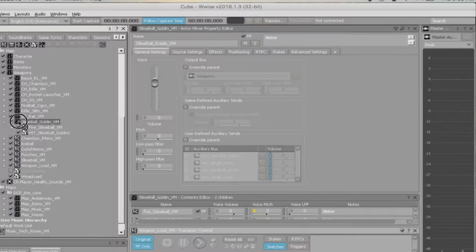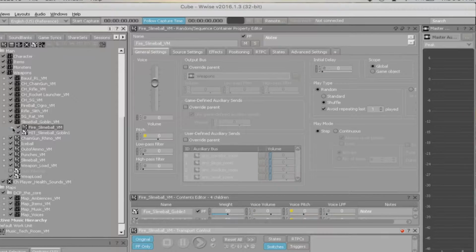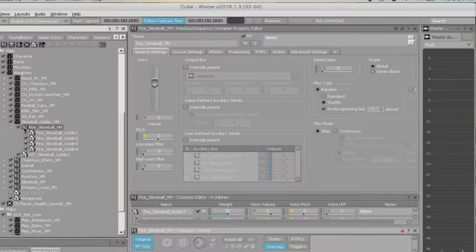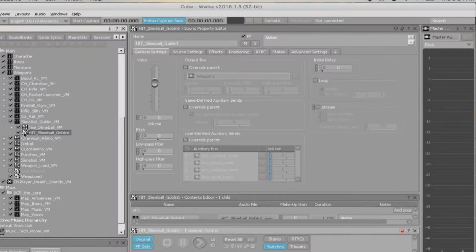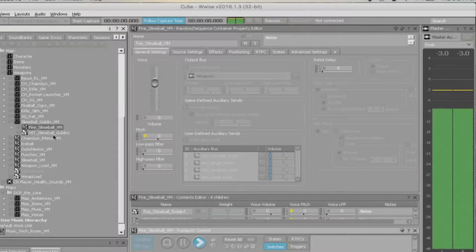The files were implemented in Wwise within a random container. For less repetition, a pitch randomizer was activated to vary the pitch of the four variations. A hit sound was also designed and triggered for when the shots hit.